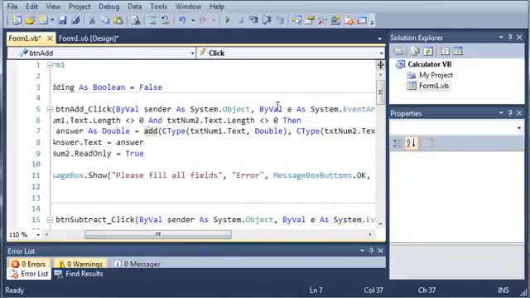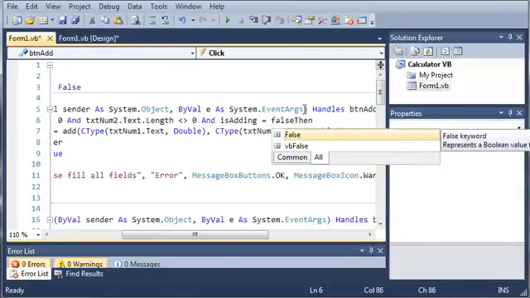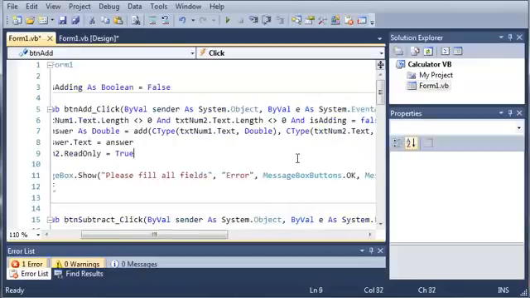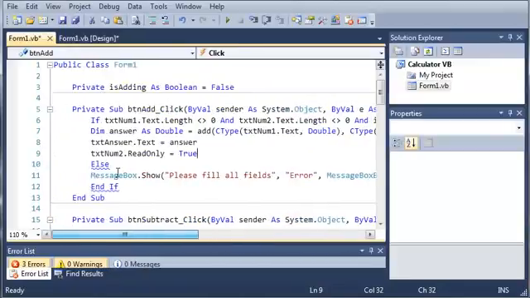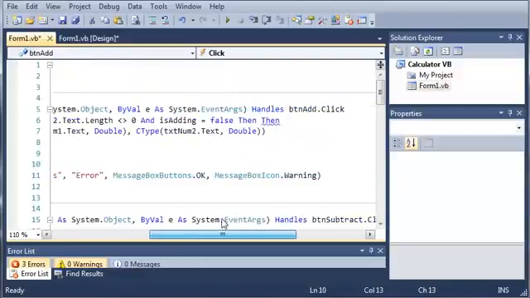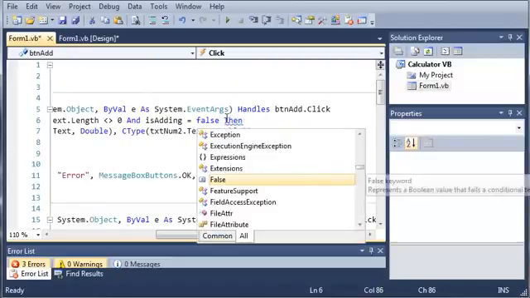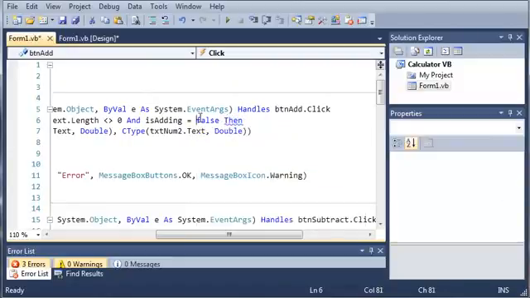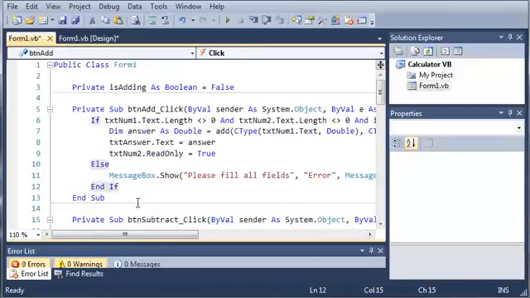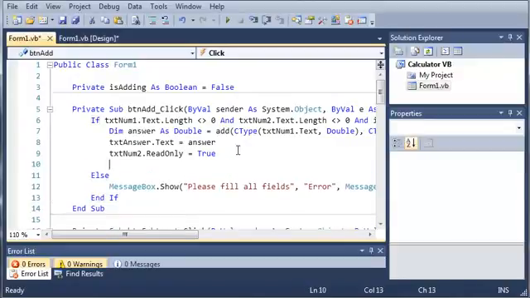So what we're going to do is add another And right here. So And is adding equals false, then go ahead and do this stuff. Now we're going to add an else if. Go ahead and take this Then out. Okay, so we're going to add an else if to see if they are continually adding.